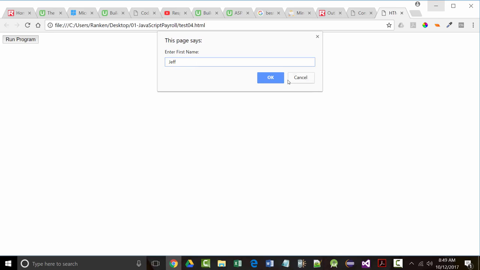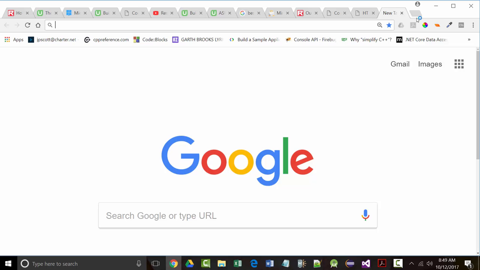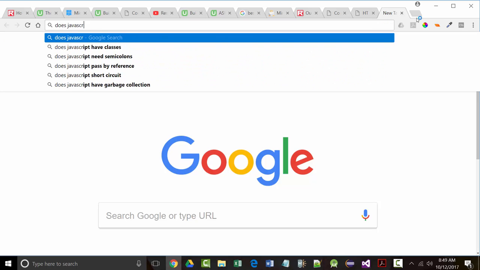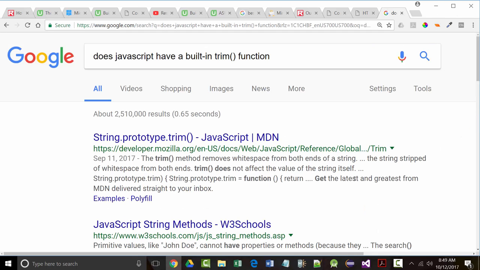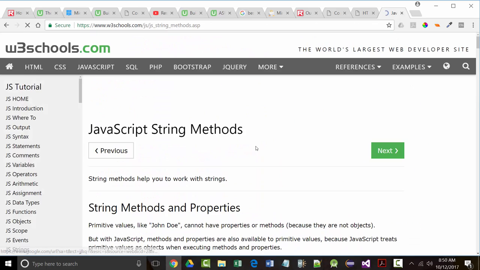Now I have to check something. I don't want to run it again, so I'm done. All right. I want to double check this. Does JavaScript have a built-in trim function? String.prototype.trim. JavaScript string methods.